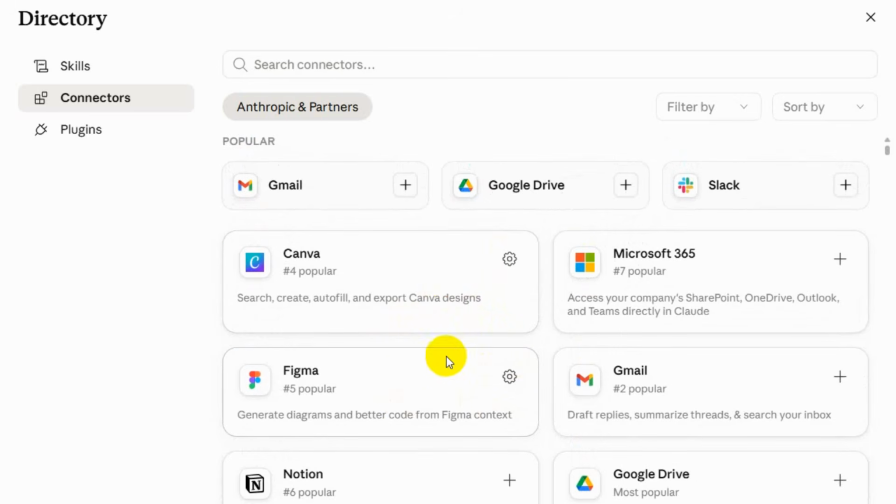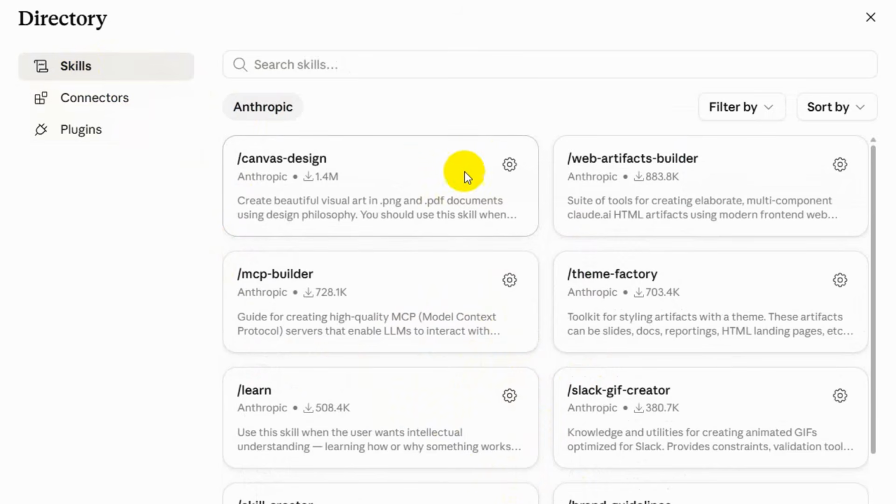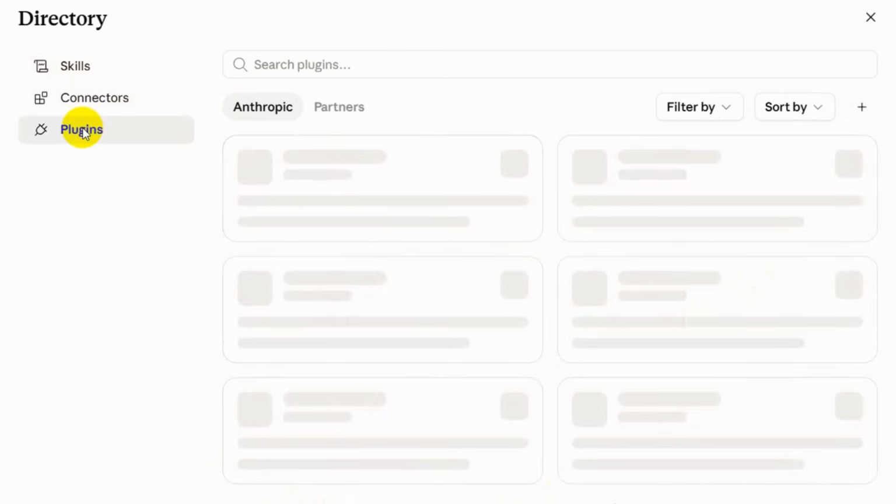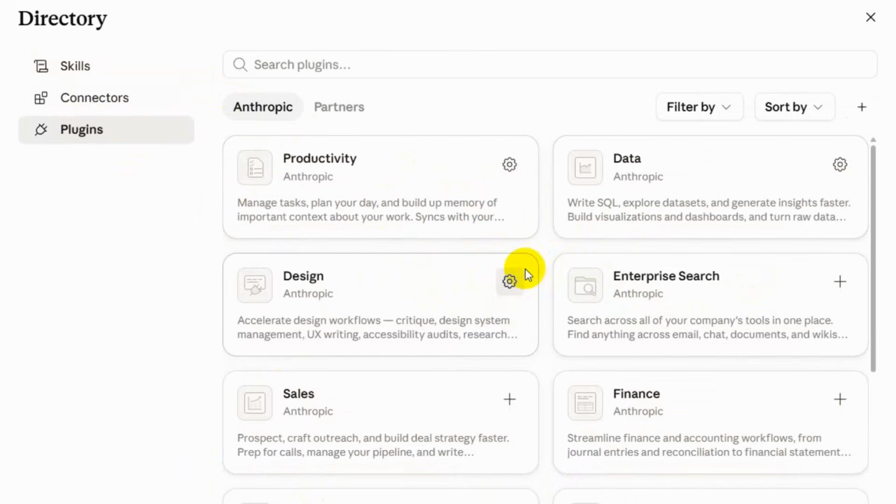So the connection is really simple. All you need to do is click on the plus icon, then it will tell you to log in. So you just need to log into your Figma account. Okay, so you will see a lot of skills over here. So you should also add some skills, for example canvas design, MCP builder, skill creator, theme factory. Those will help you build your website design faster and better, and you will find a lot of plugins as well. So I have added some plugins, for example design and data and productivity. Okay, so I'll close this.